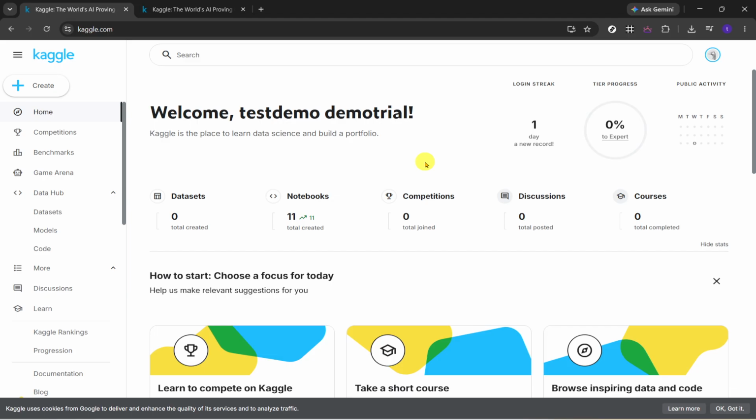Once the page loads, make sure you are signed in to the correct account before moving forward, since the JSON file you download will be tied to that account.